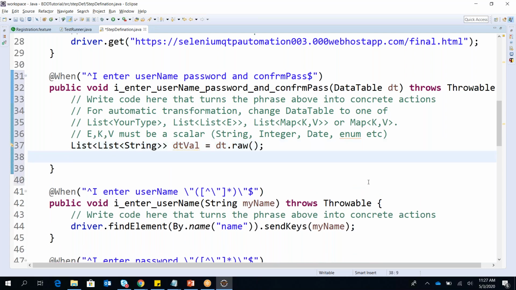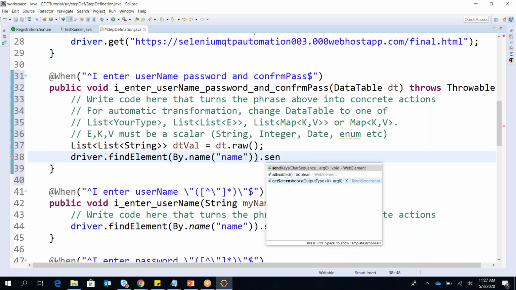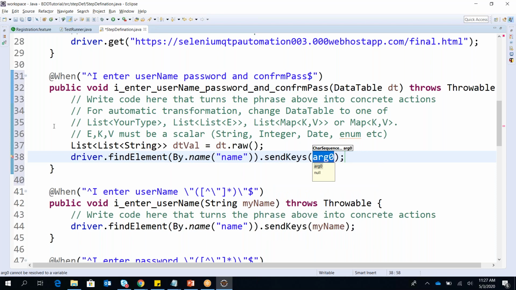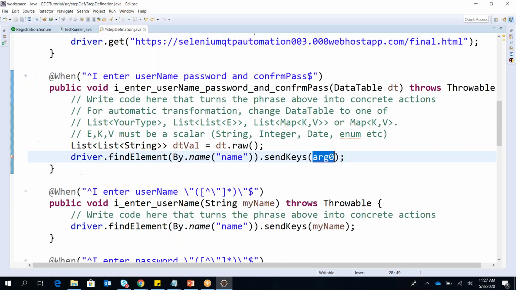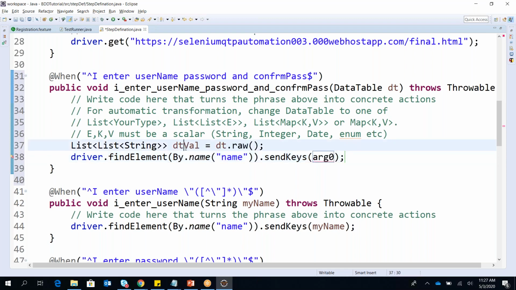Now I go back and I need to write my code. driver.findElement by name, I guess it's name, and I said dot sendKeys. Now here in the sendKeys, I wanted to pass the value that I have mentioned here, that is Mahesh, all these, and test automation. I want these values to pass there. Now sendKeys, where is that value? Currently I get all that into my list of list.